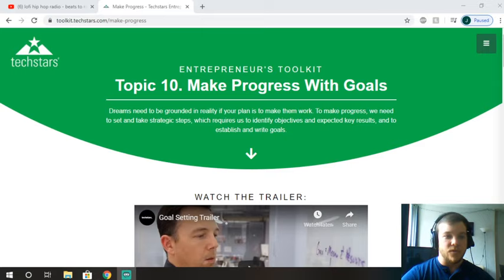So without further ado, I will start by just reading the little intro that they have at the top, and then we'll start the trailer. Dreams need to be grounded in reality if your plan is to make them work. To make progress, we need to set and take strategic steps, which requires us to identify objectives and expected key results, and to establish and write goals. So we're trying to establish and write down goals, and then make progress with said goals.